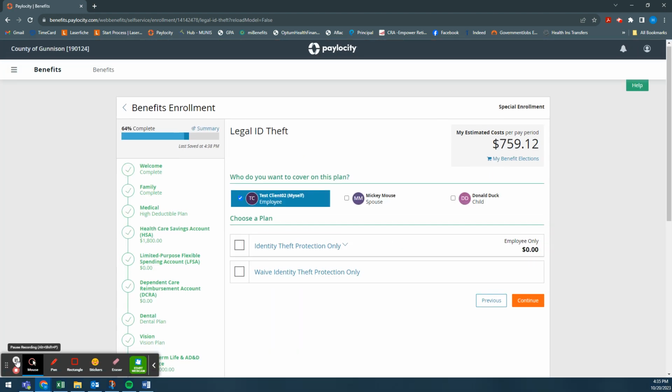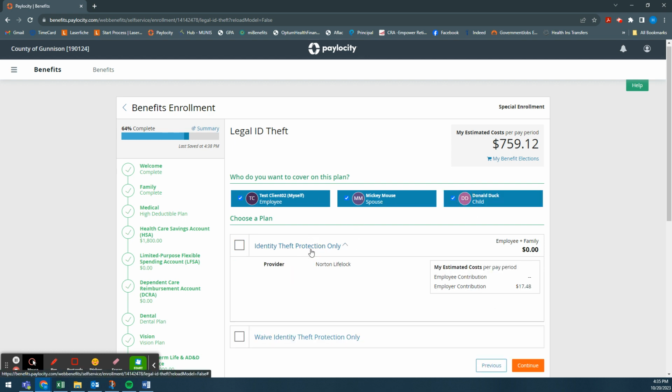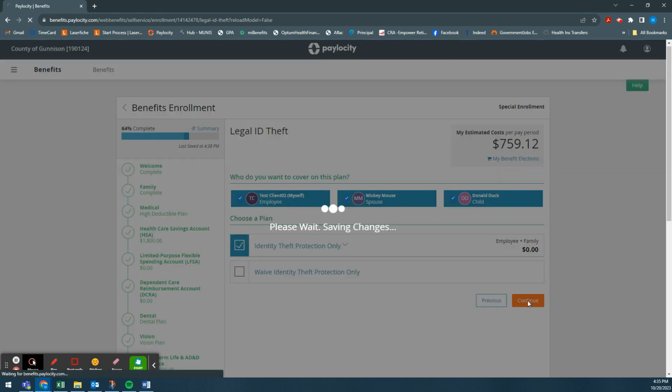This is the last thing that you will need to elect. This is our legal identity theft. So this is through Norton LifeLock, and again, you will choose who you want covered on this plan. So I am going to choose all of my dependents here, and I am going to select this identity theft protection, and you'll see it already auto-populated employee and family. Again, this is 100% employer paid, so you will see this at $0 to you. Then you can go ahead and either select this or waive and continue.